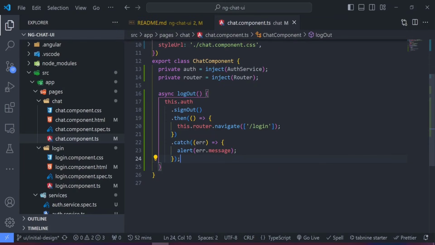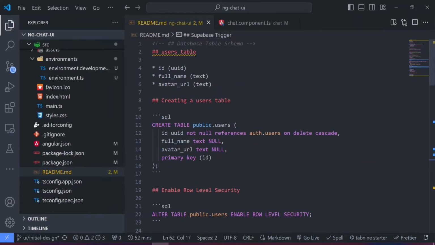For this application, we're going to have two tables created in Supabase. Now, let's take a look at this readme.md file. This readme.md file contains our database schema. Like I said, the link to this GitHub repository is going to be made available in the description box. It contains everything you need to know to create a database table in Supabase.